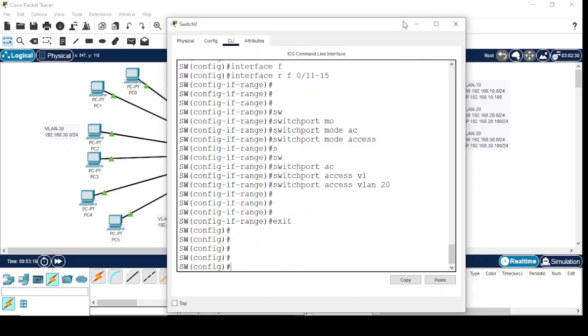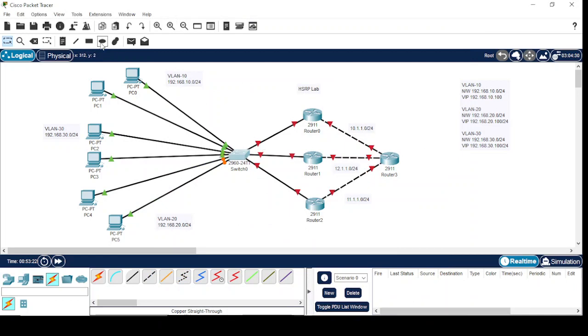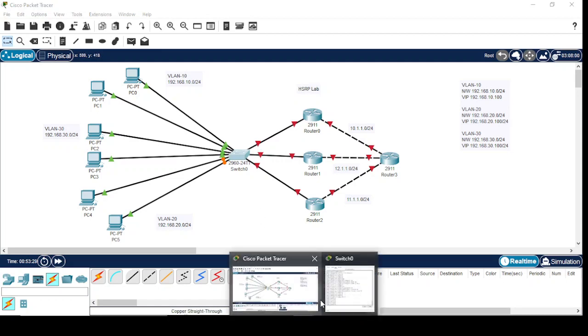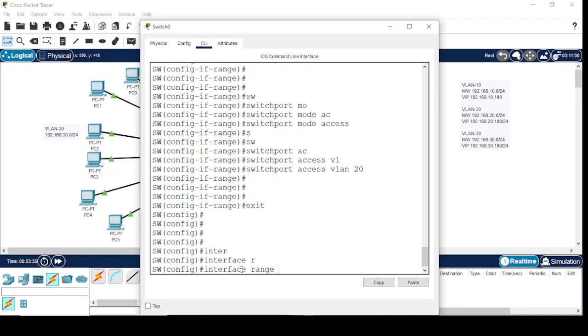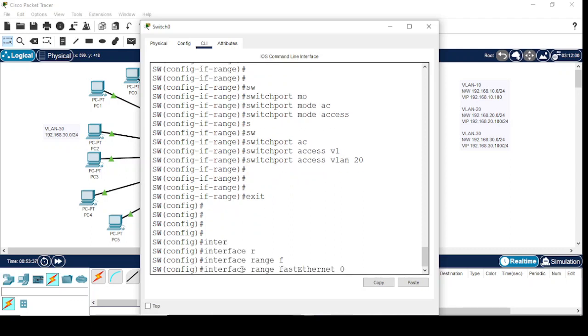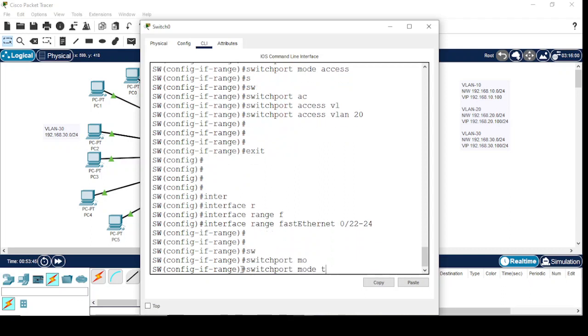Now we will configure ports 24, 23 and 22 as trunk ports. Interface range fast Ethernet 0/22 to 24. Switchport mode trunk.